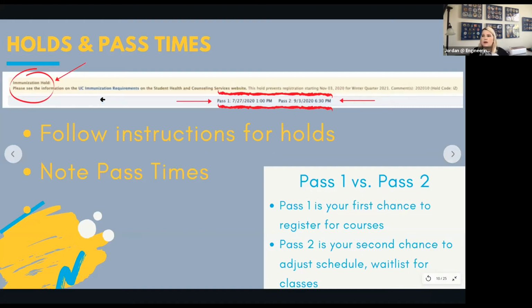So other critical information provided to you in Schedule Builder includes hold information and also your pass times. Being allowed to register means that there are no active holds on your record and that it is your window of opportunity, or your pass time, to actually access the registration system. If you are using Schedule Builder outside of those times or with an active hold, you won't be able to change your enrollment or register for classes.